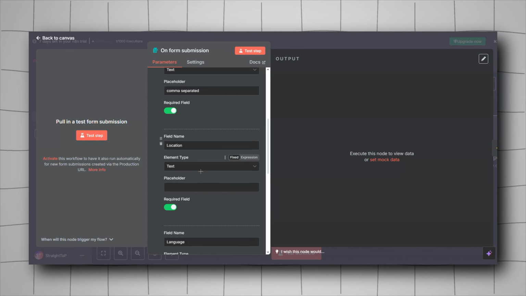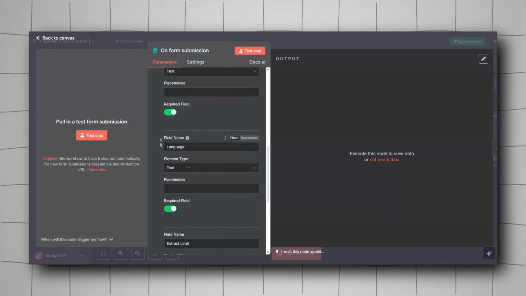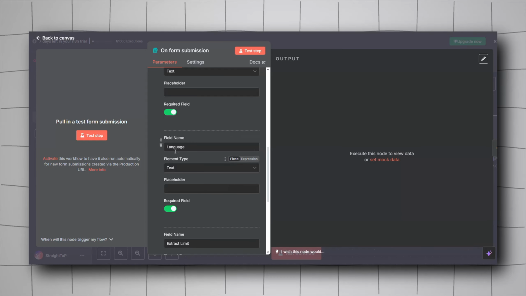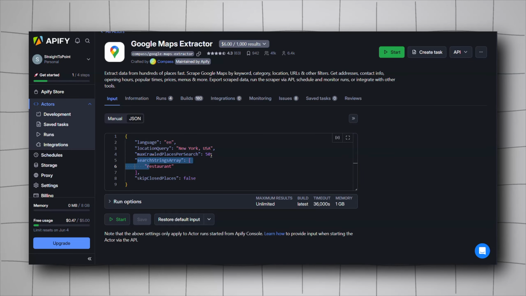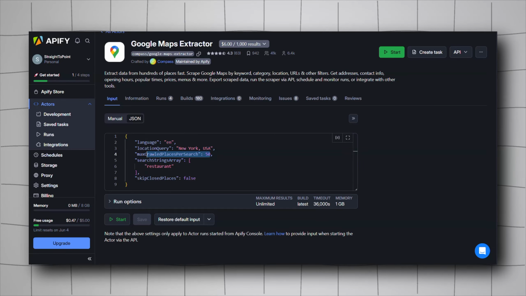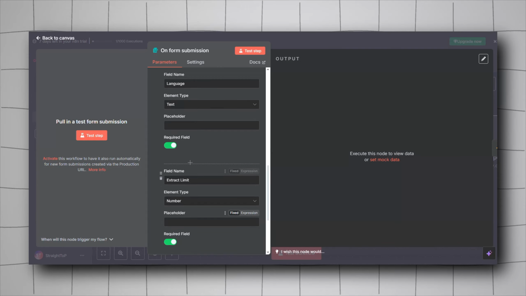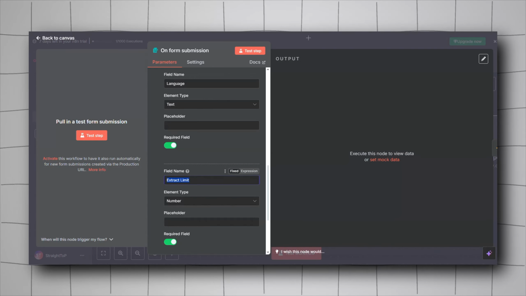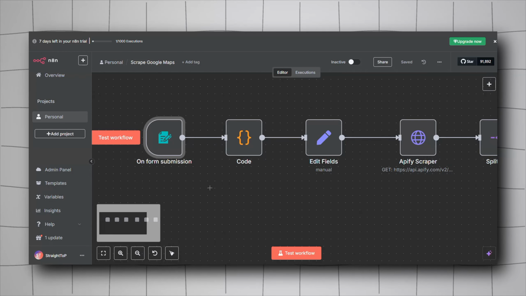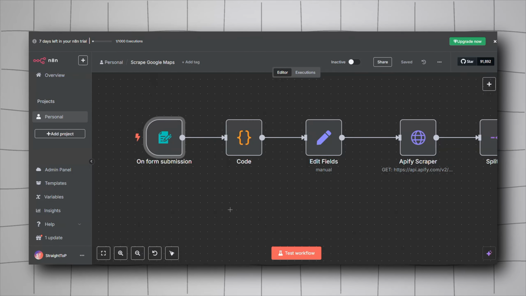So add location, keep the element type to text, no placeholder here, and then the language. So be adding a language variable here, and again text. And then for the extract limit, as we can see here, it is a number, not a string. So we'll be adding another parameter so called extract limit, and then for the element type we put number, and then we leave it.